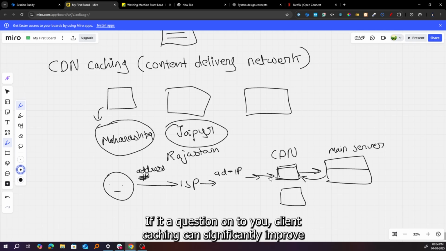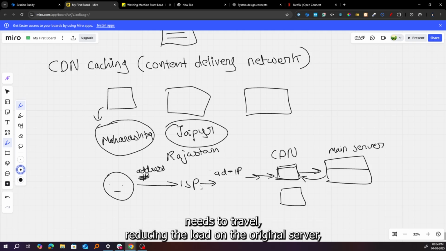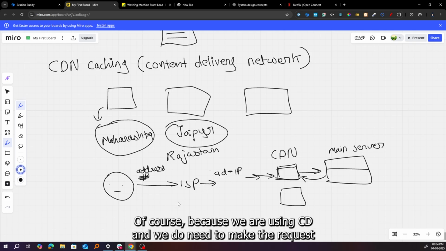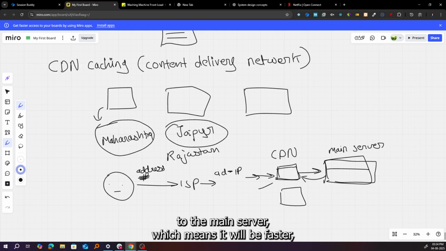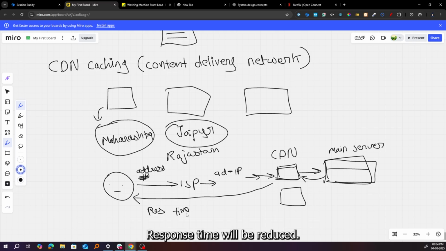CDN caching can significantly improve performance and availability of a website by reducing the distance that data needs to travel, reducing the load on the origin server, and allowing for faster delivery of content to the end user. Of course, because we are using a CDN, we don't need to make the request to the main server, which means response time will be reduced and availability would be high. And yeah, that's all.